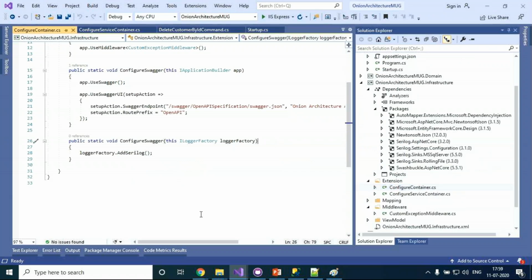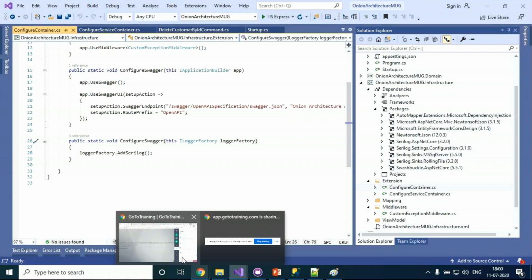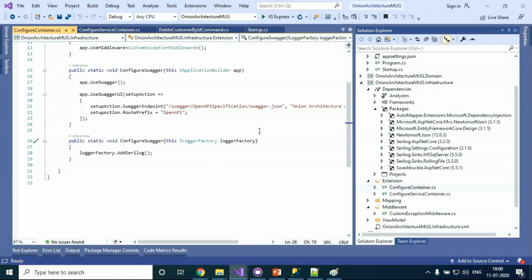JWT is a work in progress actually, so I'll be implementing it by tomorrow or within 2 or 3 days. You can go through my GitHub link for now. You can also bookmark it and make use of it for implementing the project.